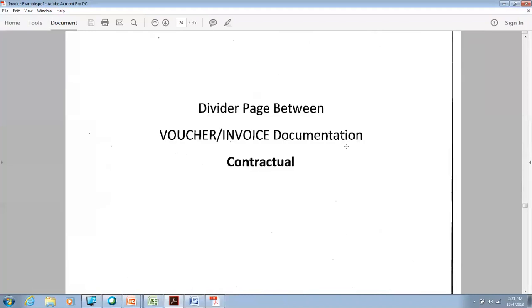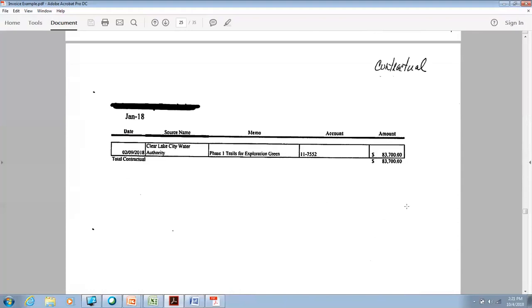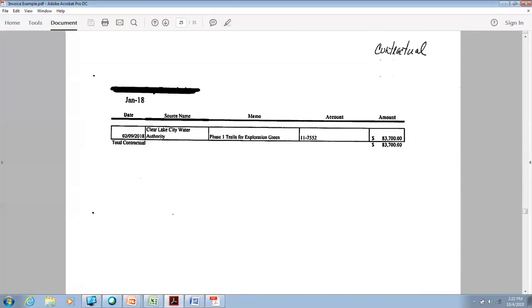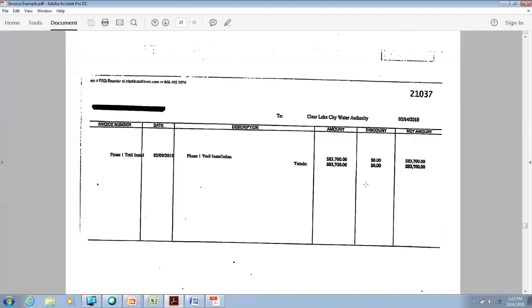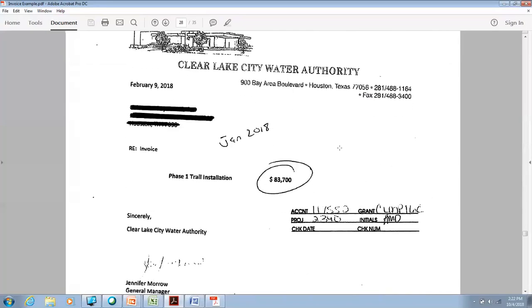Okay, the next thing, if you have contractual, if you have a subcontract, you'll want to put in here another payment sheet, probably out of their QuickBooks, looks like, and it tells us who they paid, the date they paid it, a memo about it, and the amount they paid. And then below it, we're going to see a copy of the check that they sent, or the check stub.